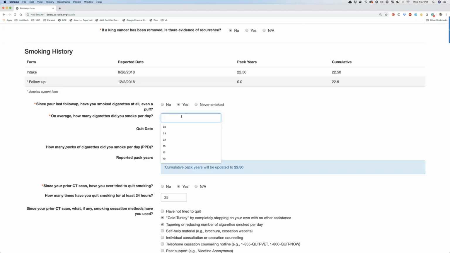The first question: how many cigarettes did you smoke per day? And this is really in relation to since the last follow-up, or intake at this point. So since August 28th, how many cigarettes do you smoke per day? If you remember, on the intake they said 30, maybe they've cut back to, say, 25.